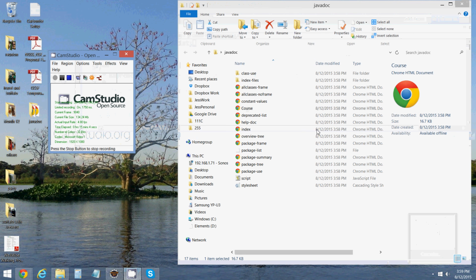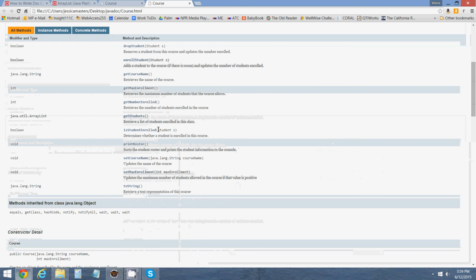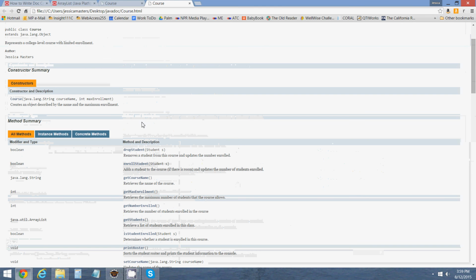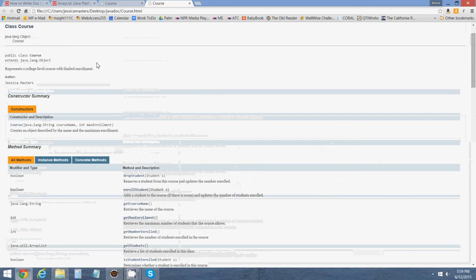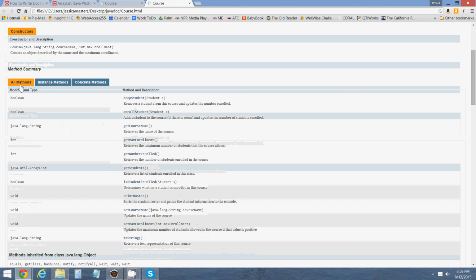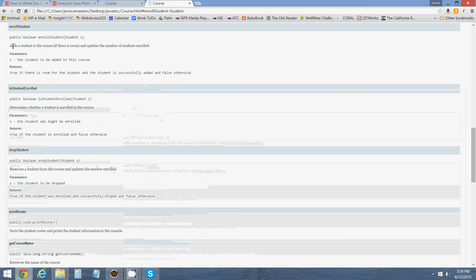Okay, there we go. So it generated my documentation, and here I can open up Course, and you'll see here is my API for Course. You can see my description of my class, all of my methods listed with the return type. If I click on any method, I jump to it, it gives me the description of the method, it gives me the description of the parameter, a description of the return type.